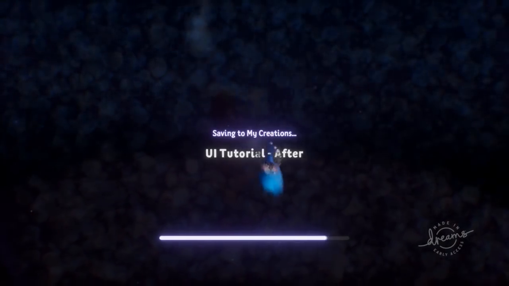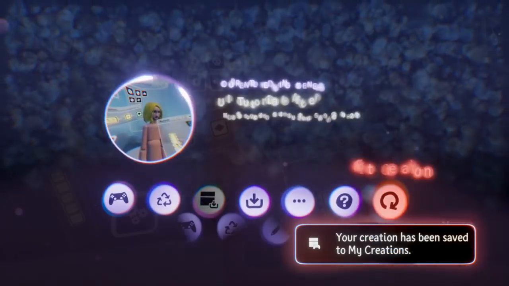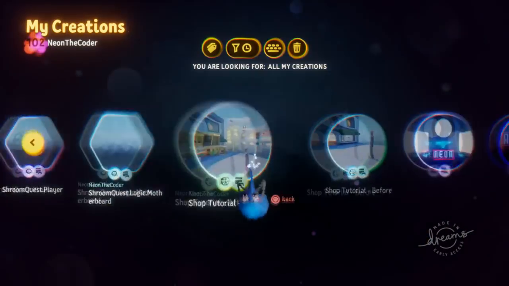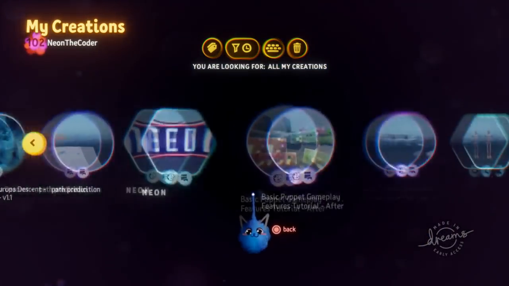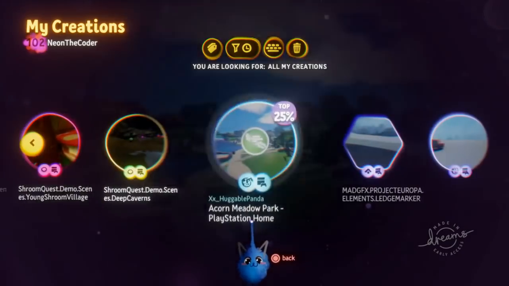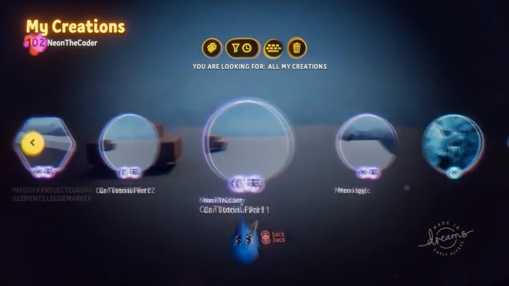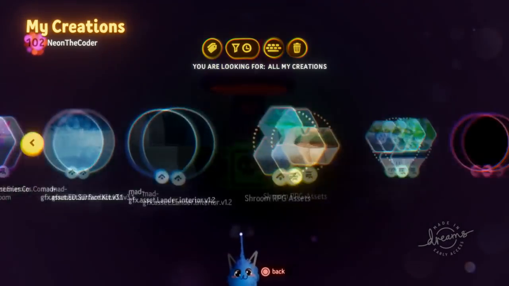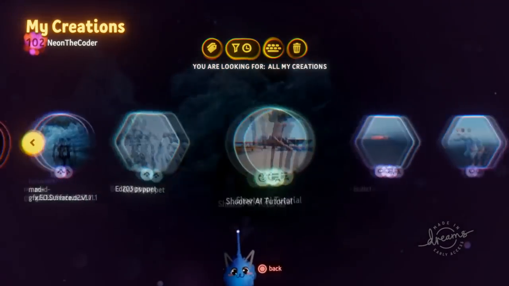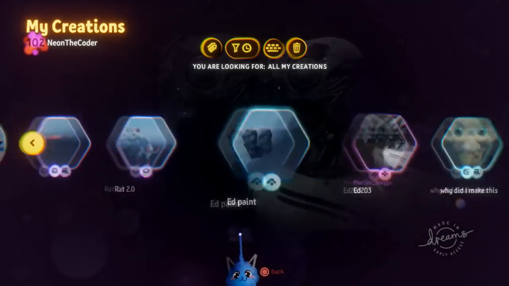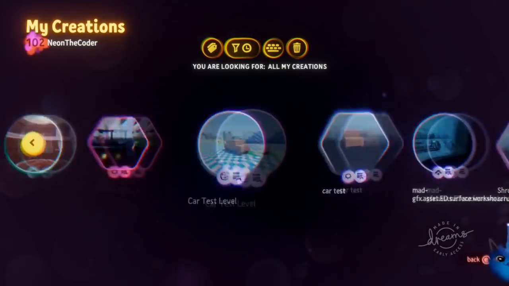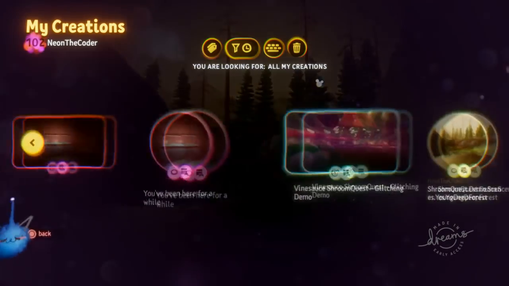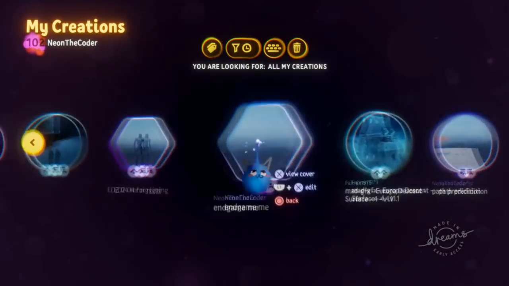Now, UI can get really complicated, so what I'm going to show you is going to be a little bit hard to understand, but it just takes so much time to do this. So doing it in a tutorial, if I wanted to remake this entire menu, it would take forever to explain it.